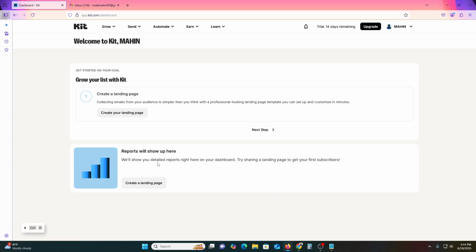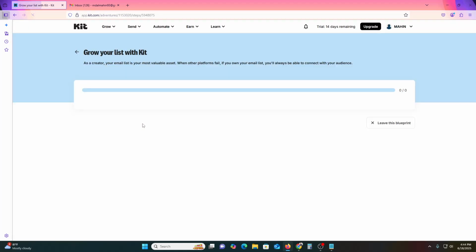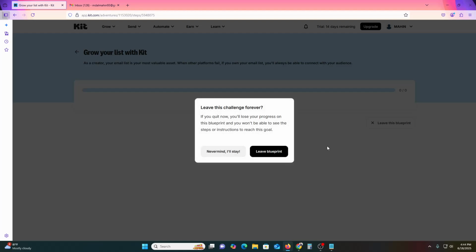So our next step is to create a landing page or a sign up form. You just need to click on this next step, and you can create your landing page. This is the simplest one. Just click on this one, create your landing page. Once you click over here, you will get a couple of options. As you can see, grow your list, leave this blueprint. As a creator, your email list is your most valuable asset. When other platforms fail, if you own your email list, you will always be able to connect with your audience. Okay, great.